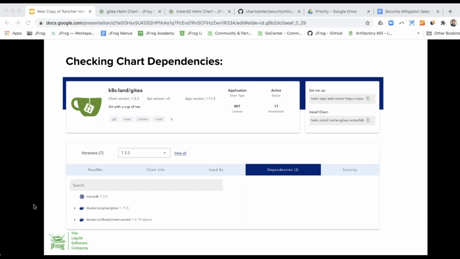ChartCenter basically does all of this for you from the start. We're scanning all the dependencies and providing you all this metadata from the beginning. You don't actually have to do anything. We give you the chart version, the Helm version, the application version, and whether it is a library chart or a regular application chart. We'll provide you the status, active or deprecated.